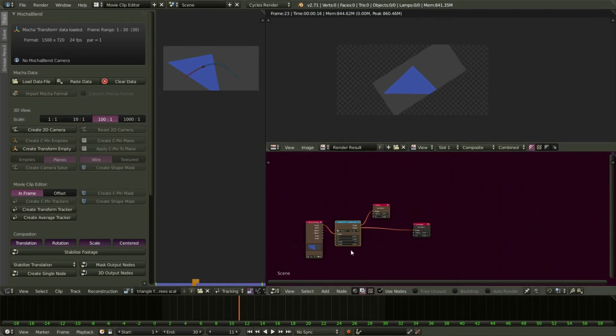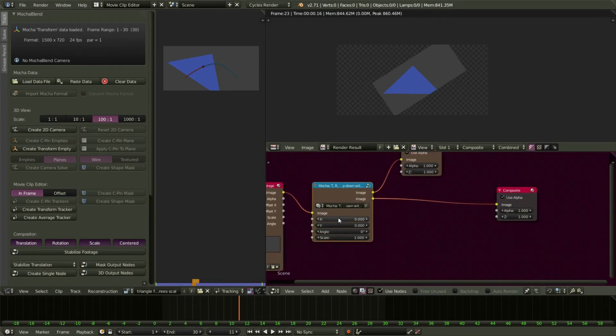You'll see we can use these inputs here to create an offset to our stabilized footage in both translation, angle, and scale. It will still be stabilized just like it was before, but it is offset now according to these settings. If you don't want to make any changes to it, just use the top output of the node here. I'm going to connect that back up because we don't really need this right now.